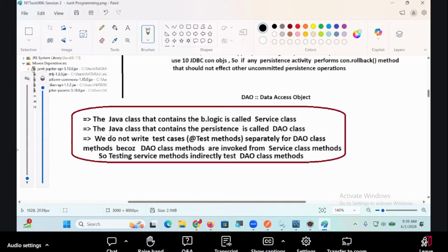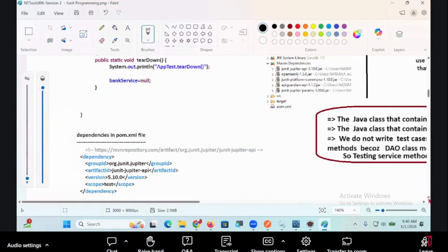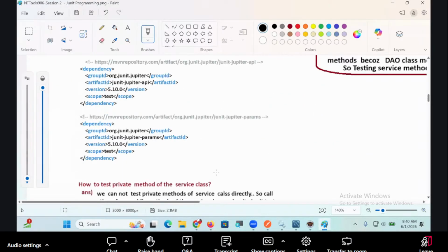The Java class that contains business logic is called a service class. The Java class that contains persistence logic is called a DAO class. We don't write test cases separately for a DAO class method because DAO class methods are invoked from service class methods. So testing a service class method indirectly tests the DAO class method. Got it, guys? Yes.